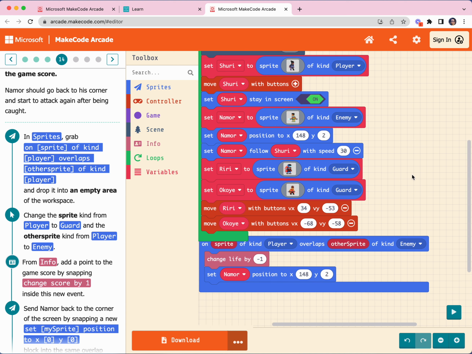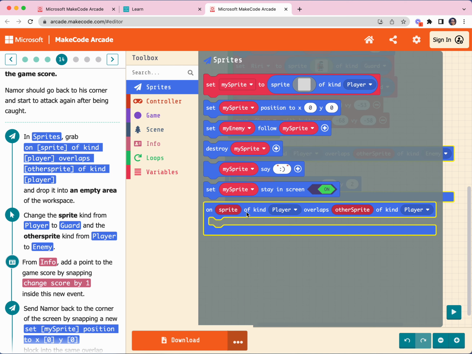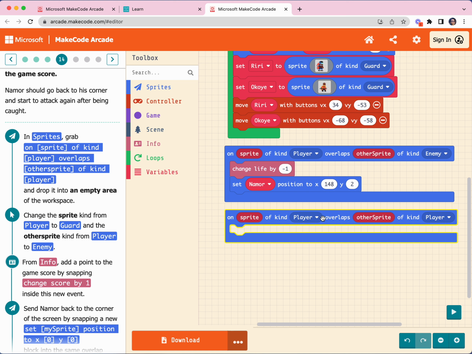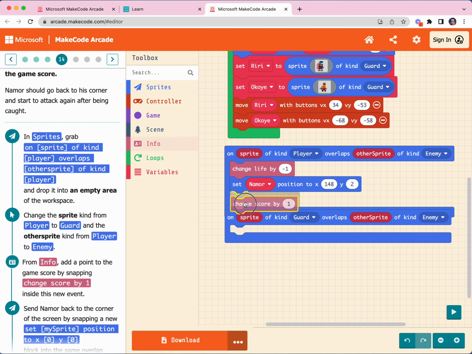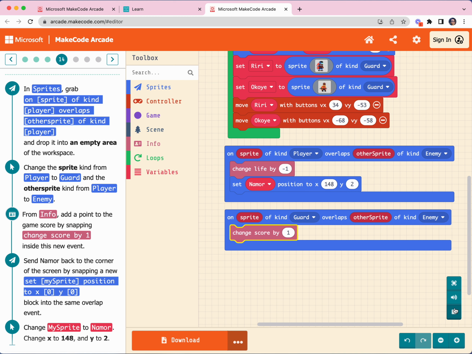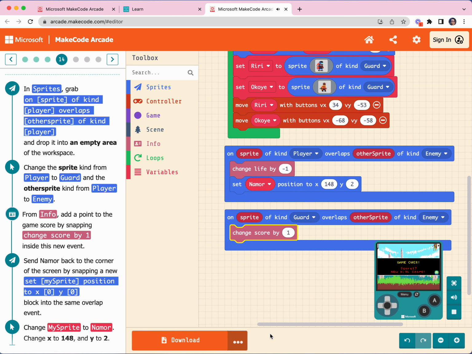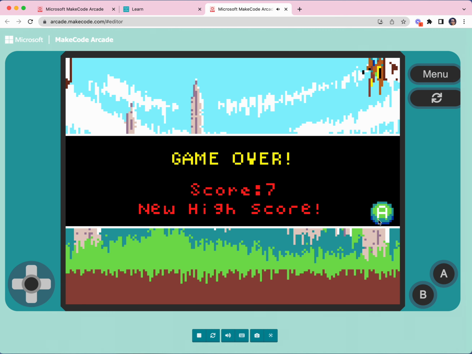Now, when the guards overlap with the enemy, we want to have score happen or add to the score. So let's go to sprites and grab that overlapping block and change our kinds to guard and enemy. All right. Now we go to info and grab change score by, and we get 1 point. So we also need to respawn when we get a point just because if we don't, then we get a whole bunch of points pretty quickly.